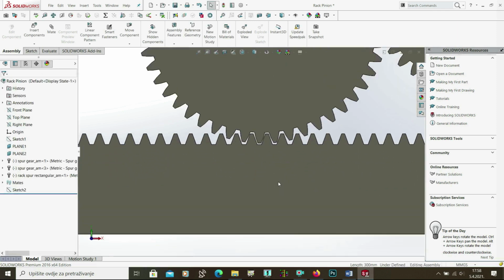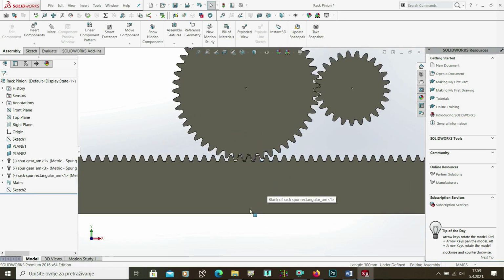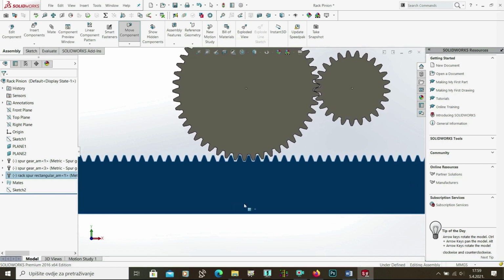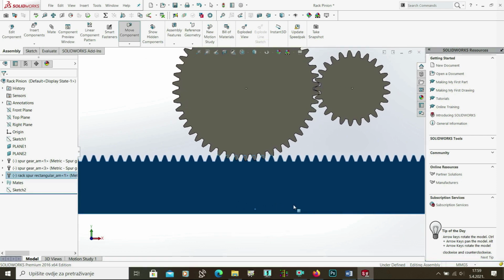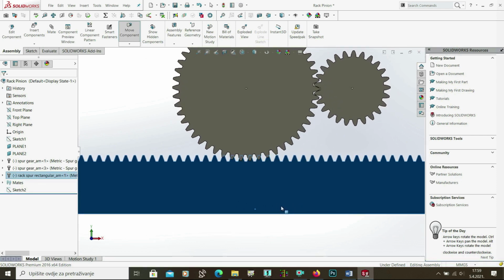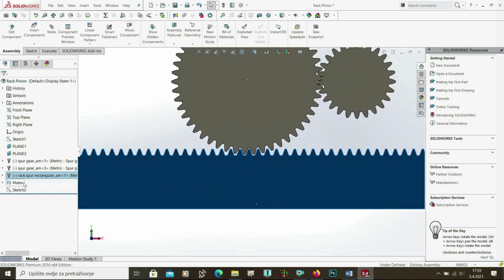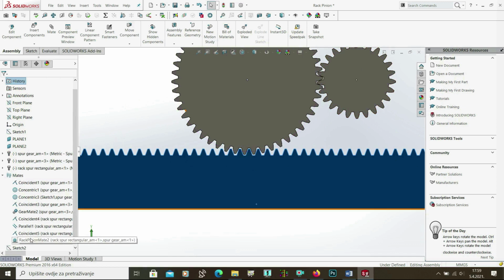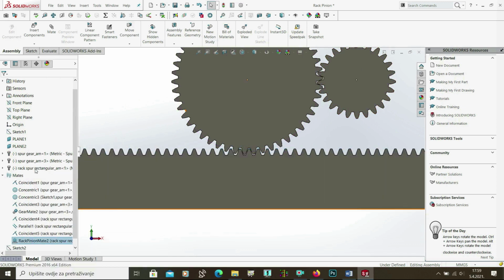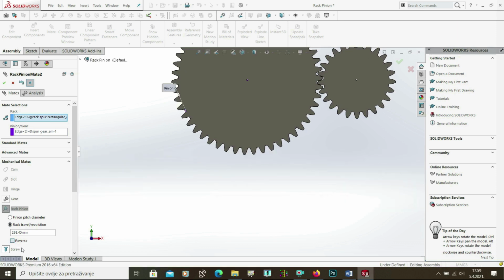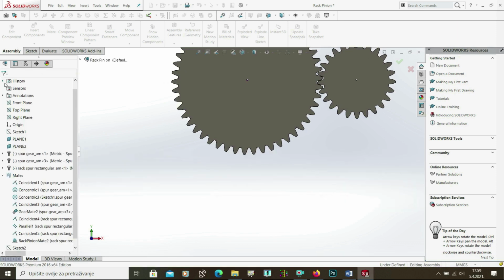Now let's try to move this rack and to see how this is gonna work. Now see, if you move this, this doesn't work as we expected. It doesn't go to the right side, as you can see. It should go to the different side. So let's go here again, like this. Let's go to mates. Let's go to edit feature. And here we have one option, and this is reverse. So let's go reverse, like this, and let's click OK.